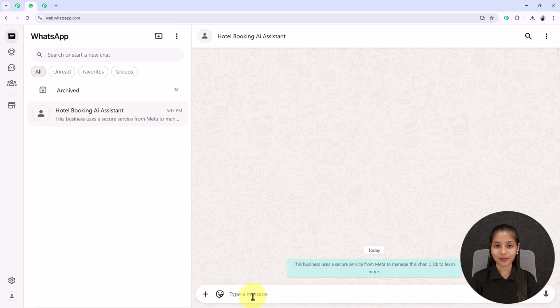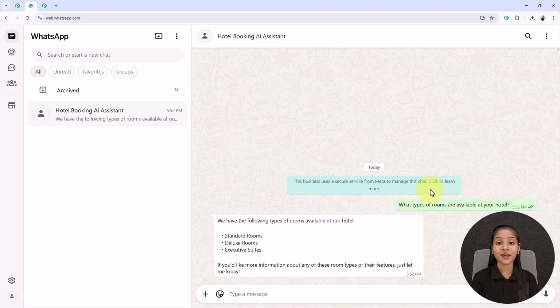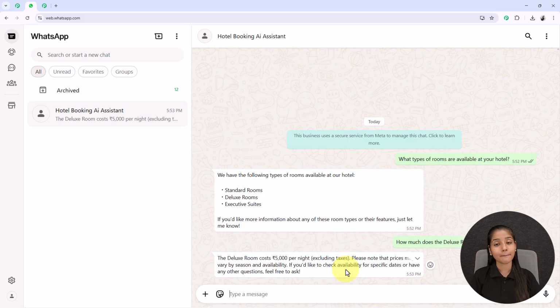Here I'm going to send my first message: what types of room are available at your hotel. Immediately you can see the AI assistant responds to me like this, that we have the following types of rooms available at our hotel, while also providing me the types of rooms. Now again I am asking a question to my AI assistant: how much do the deluxe rooms cost per night? See, it responds by providing us the price of the room per night.